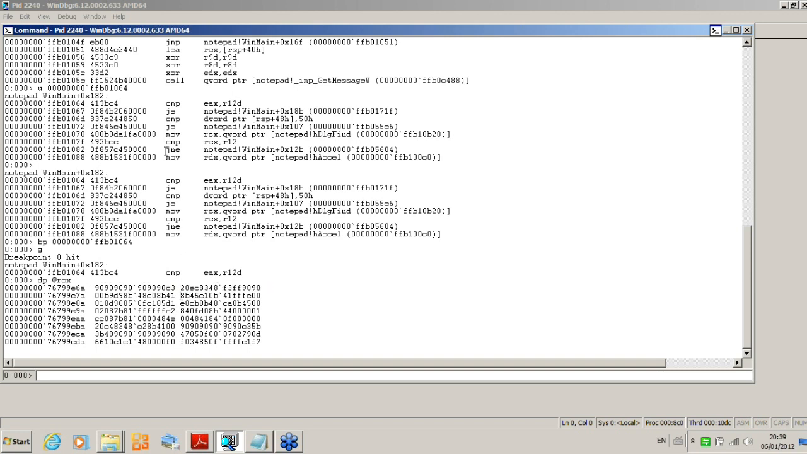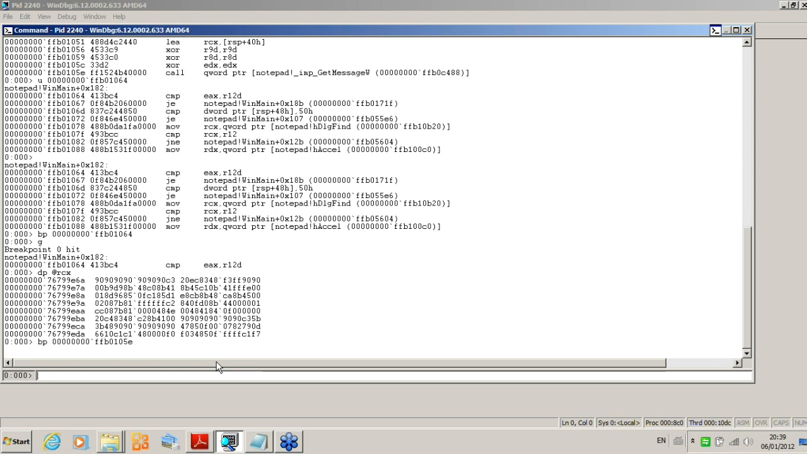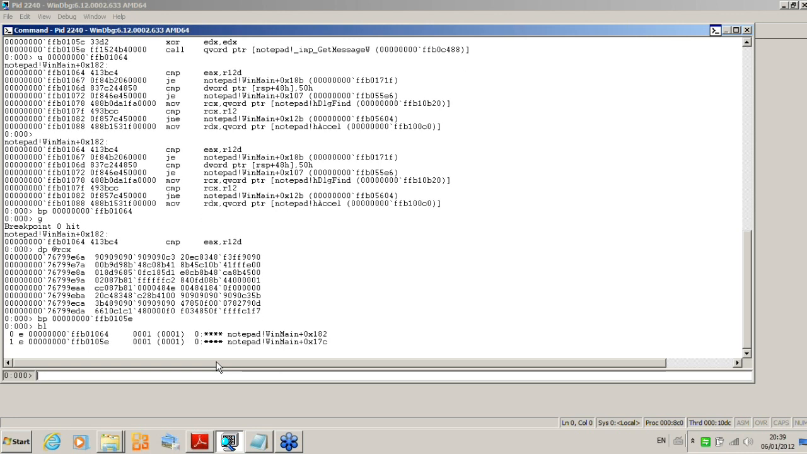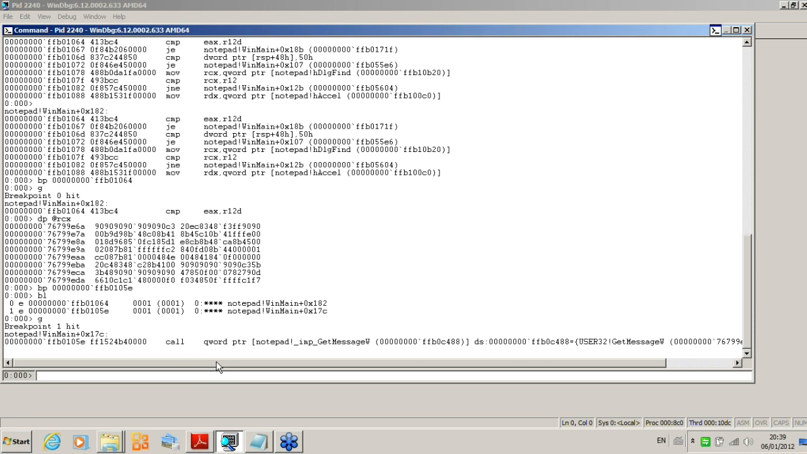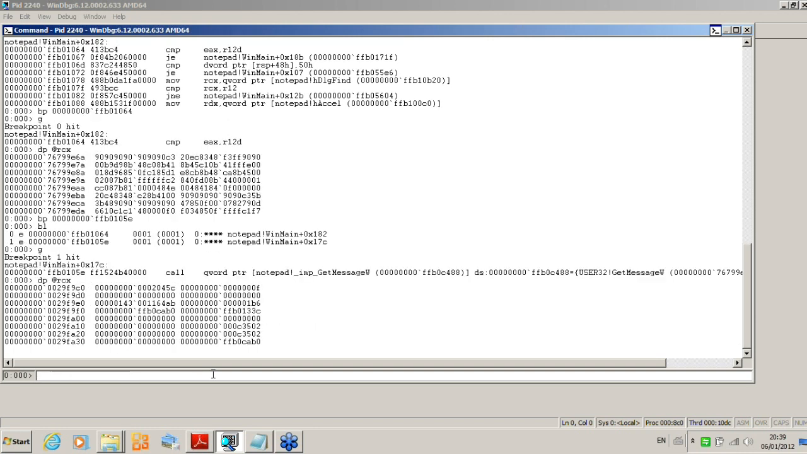Let's double check if everything is correct and put another breakpoint before we call GetMessage. Let's put another breakpoint at this address. Now we have two breakpoints, and let's do go. Now breakpoint 1 is hit. Let's inspect RCX.